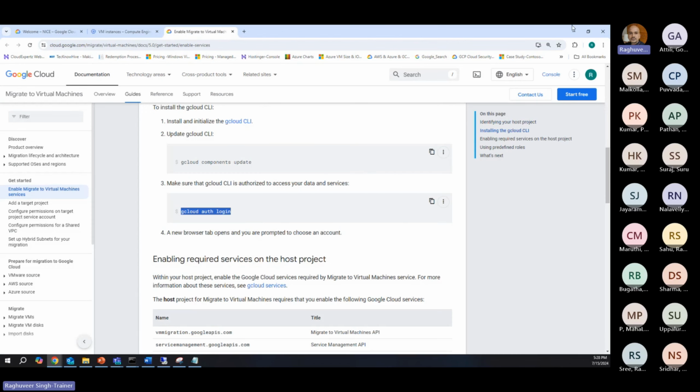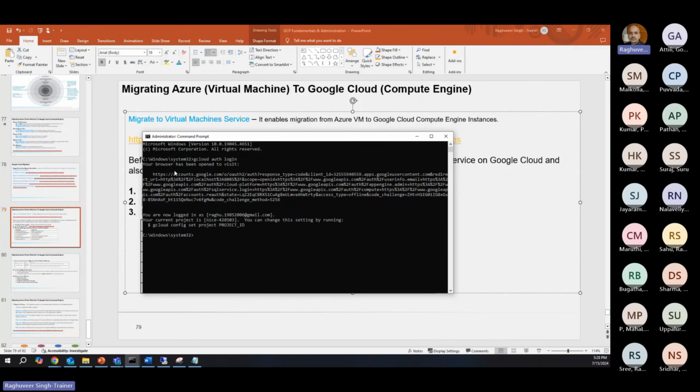So I can close this browser window and I can go back and I can see here it says your browser has been opened to visit this site. You are now logged in as this user and this is your project. So it shows me my project also. This is my project ID. This is the project ID with which I'm logged in.